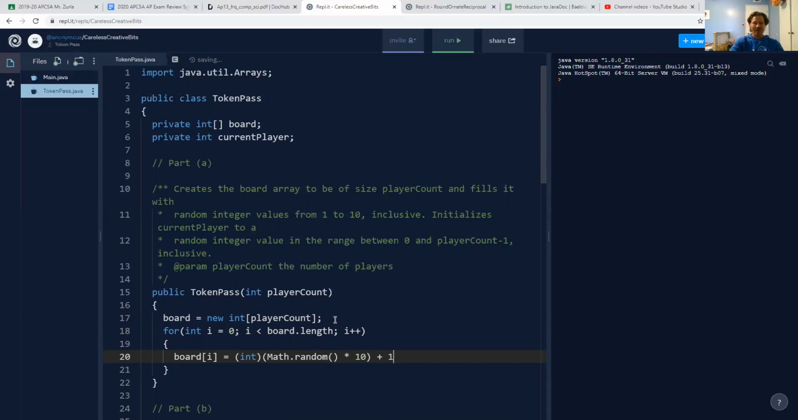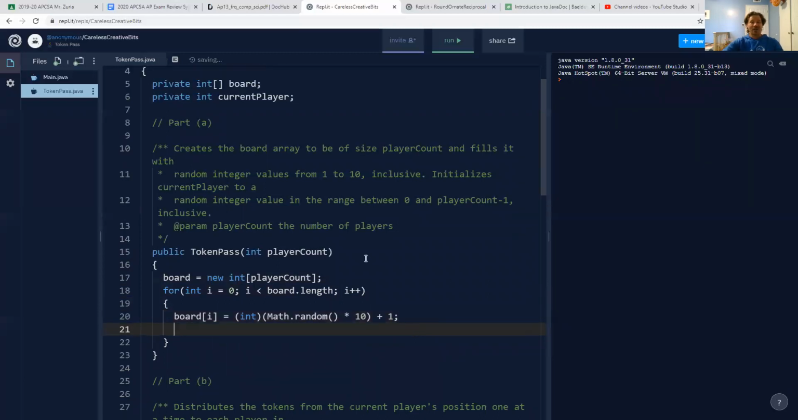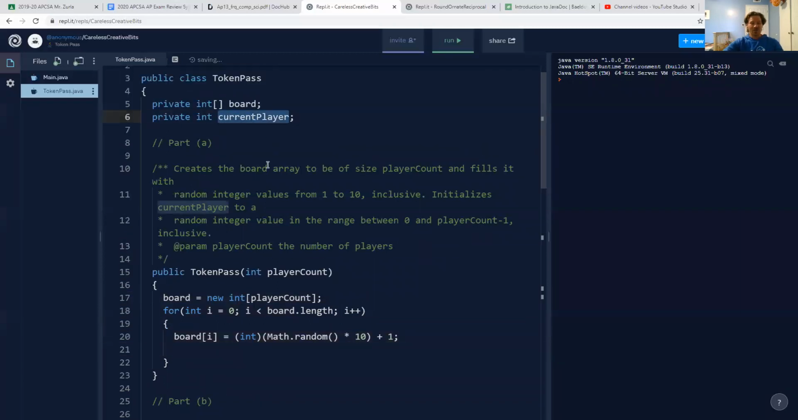By now, but if not, there it is. Okay, that's going to give me a random int from 1 to 10. All right, now there was another instance field here, current player, and we need to initialize current player as well. And you could have done this before or after the for loop. I can't see why it would matter. Okay, and this is also a randomly generated int.